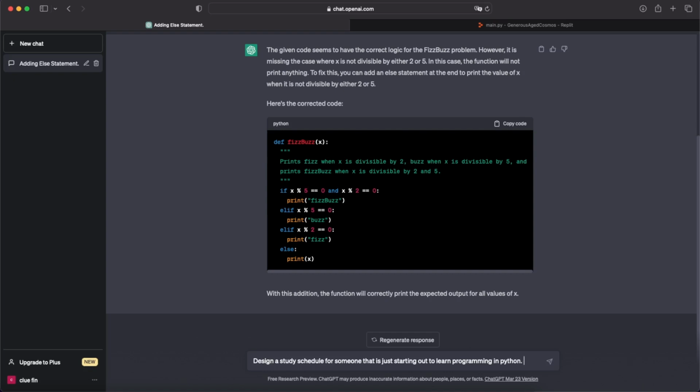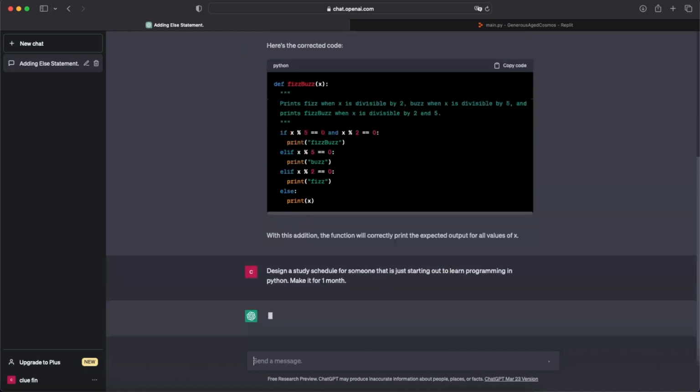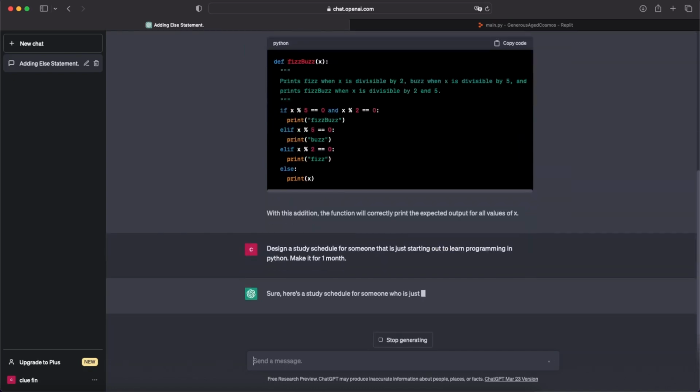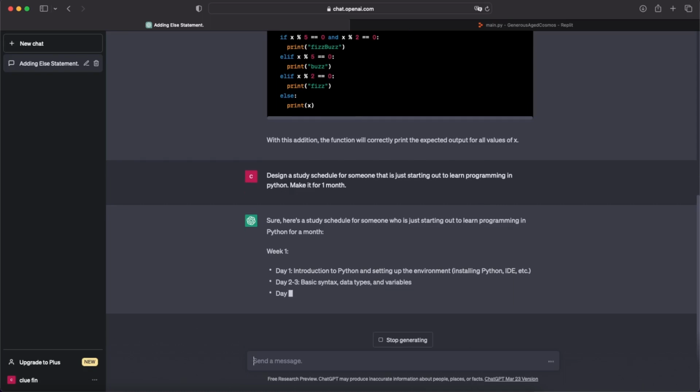Right. And you can specify some duration. You can say make it for 1 month, and here let's see what it says. Let's wait for ChatGPT to do its thing.